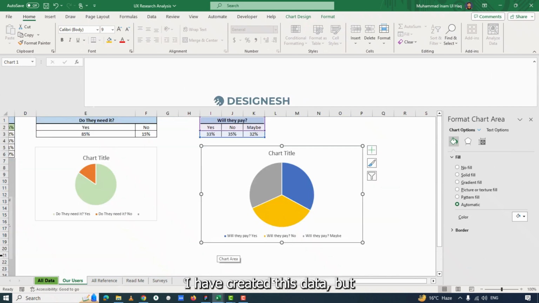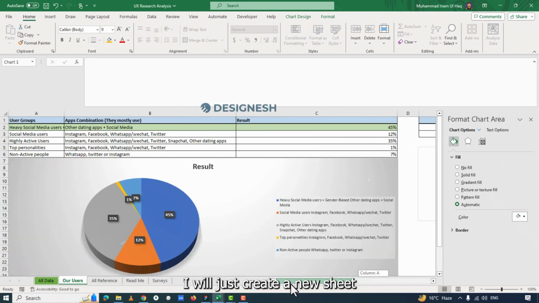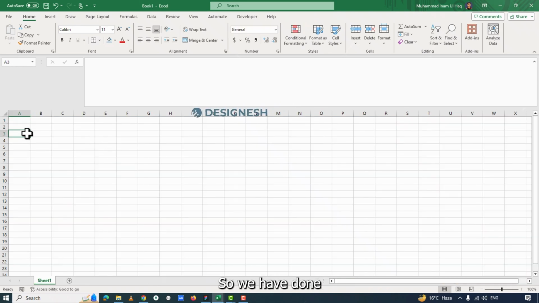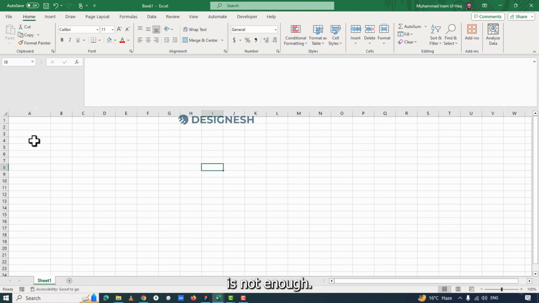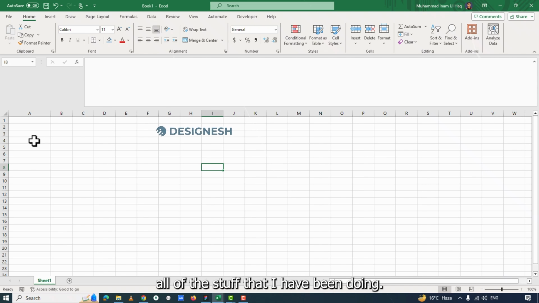I have created this data, but before showing you all this and making you more confused, I will just create a new sheet and I will explain you there. So we have done a lot of research at this point, and just getting the research is not enough. Whenever we are doing research, we have to make sure that we are writing all of these things. And I have been writing all of the stuff that I have been doing so far.